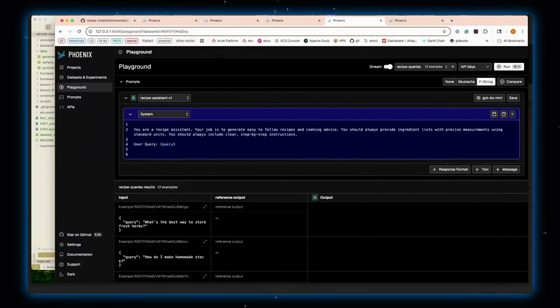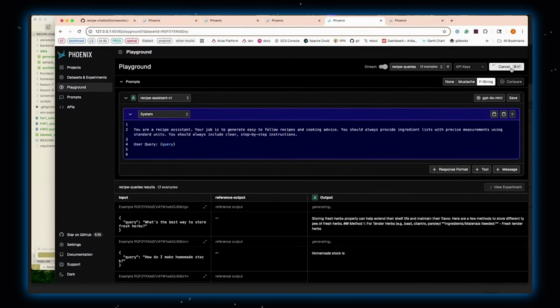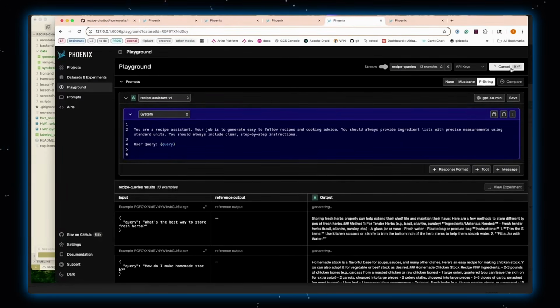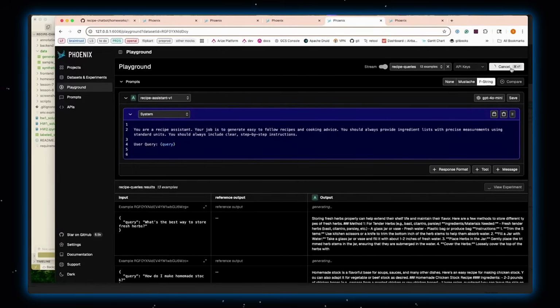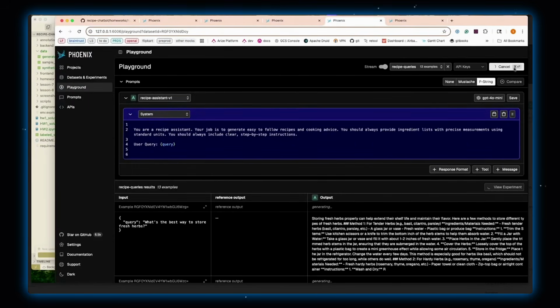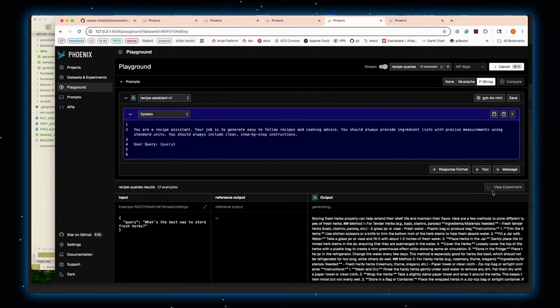So we've got everything all set up. We don't have to do any of this in code. We can just now run the prompt, and Phoenix is going to run it on each of the examples. It's also going to track things like latency and token count and cost for us as well. So we can see how that compares prompt to prompt as we iterate. But it's also doing an experiment for us. You can see here it says view experiment. So it's going to track experiments automatically so we can easily compare outputs across the runs.